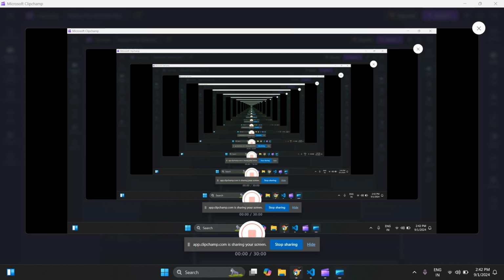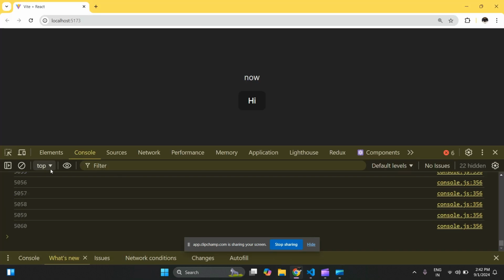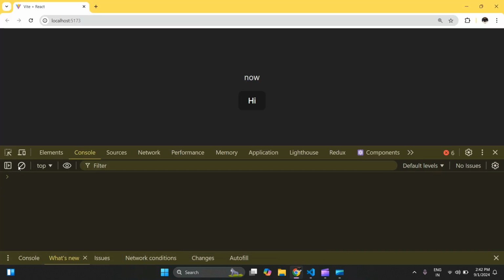Quickly adjust console.log of state.cart, state.num, state.geo and state.object. Now I'll show you how it looks. Okay, let me click on this button.